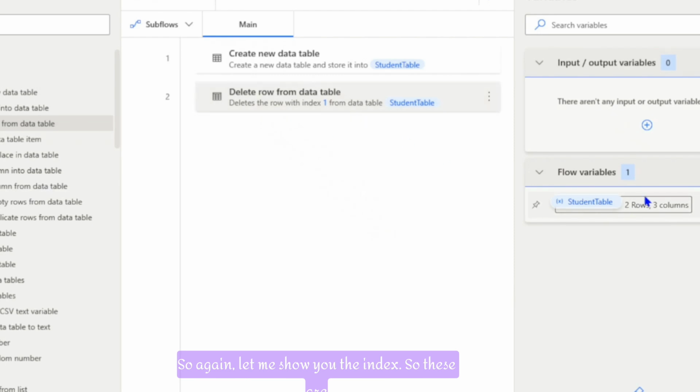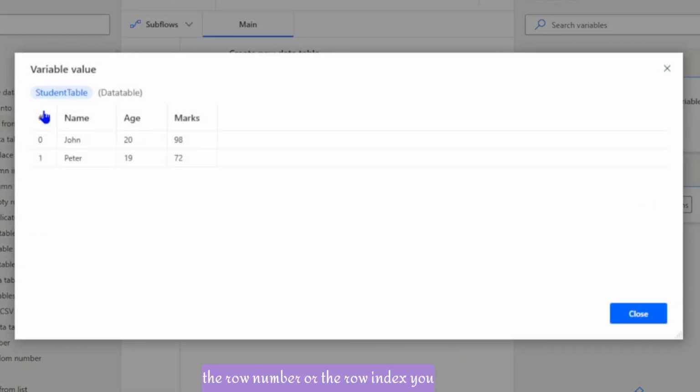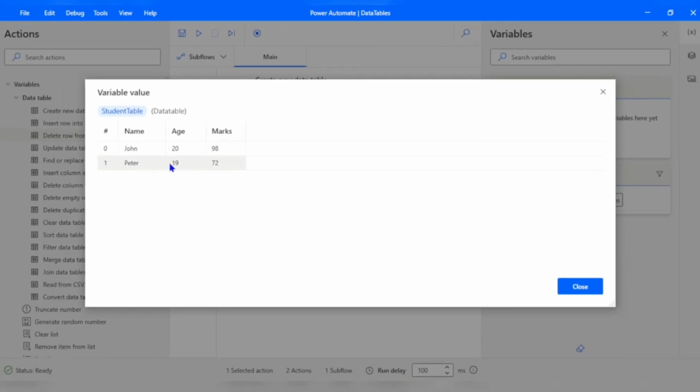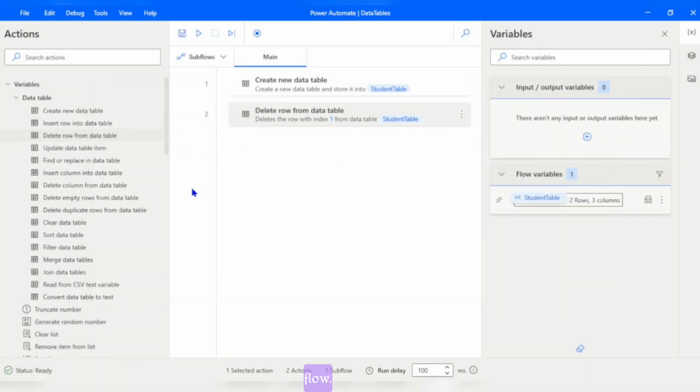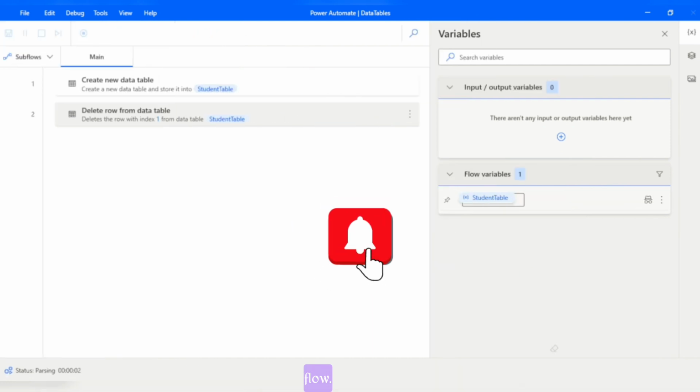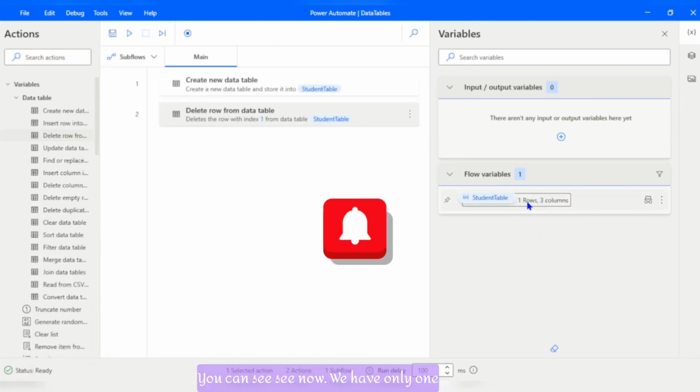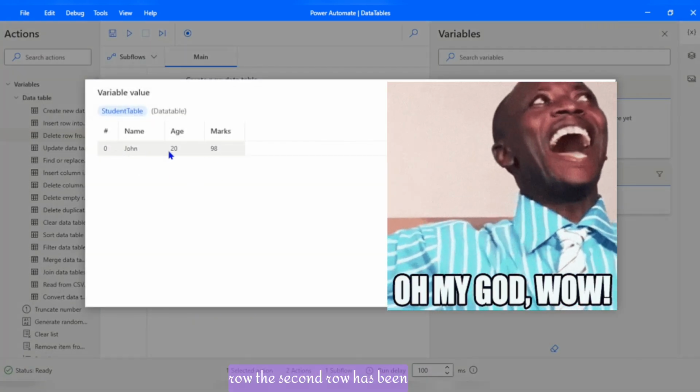So again, let me show you the index. These are the row number or the row index. You can see 0, 1. So we have given 1, so it will delete this row. Let me close this and let me run the flow. You can see now we have only one row. The second row has been deleted.